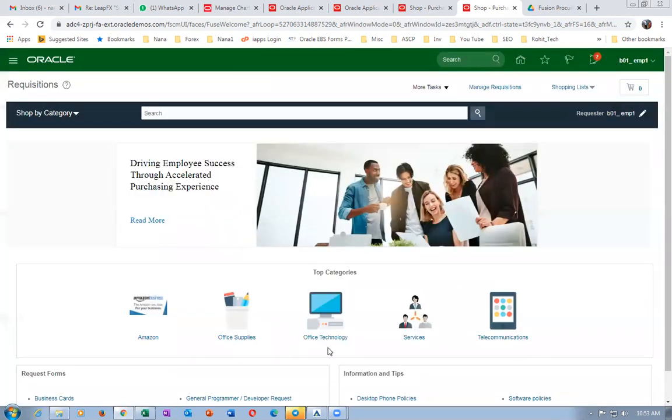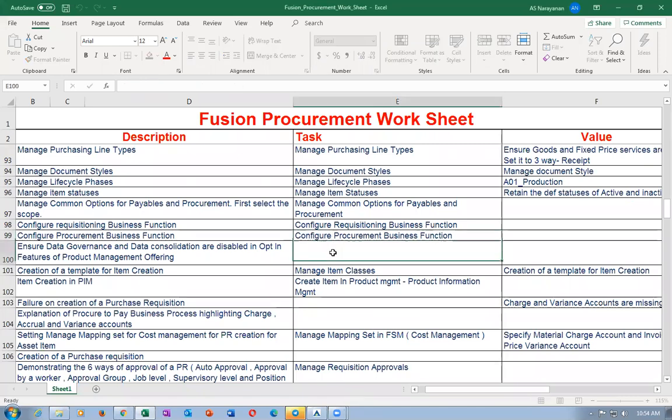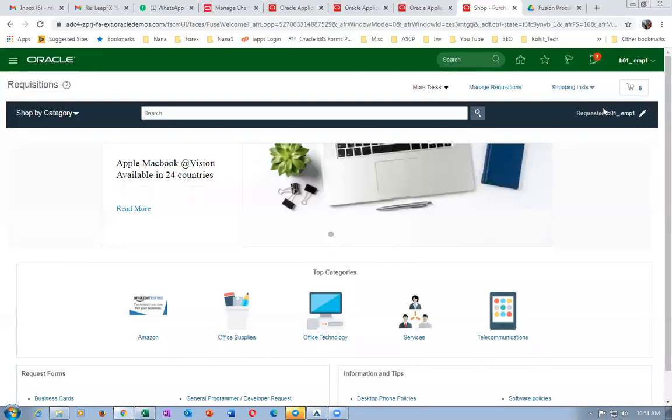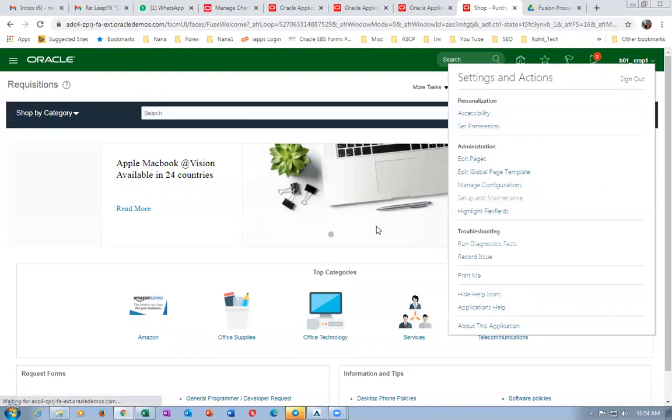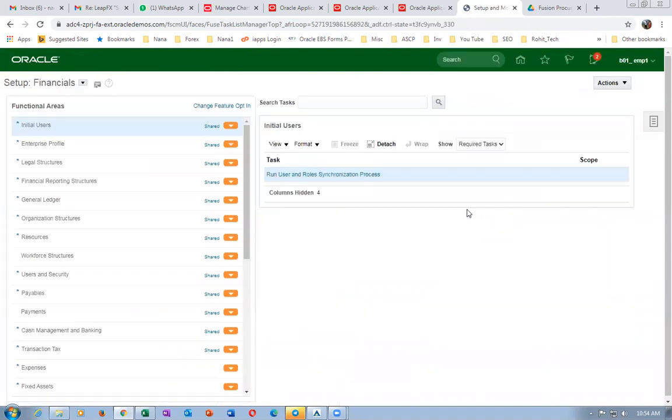So what is missing on this now? So let me configure the procurement business function also. I'm not sure about what is causing the problem. My location is not coming here now. So I will now go to this place and then wait. If I have made a mistake on the inventory organization creation, that would be a problem actually.